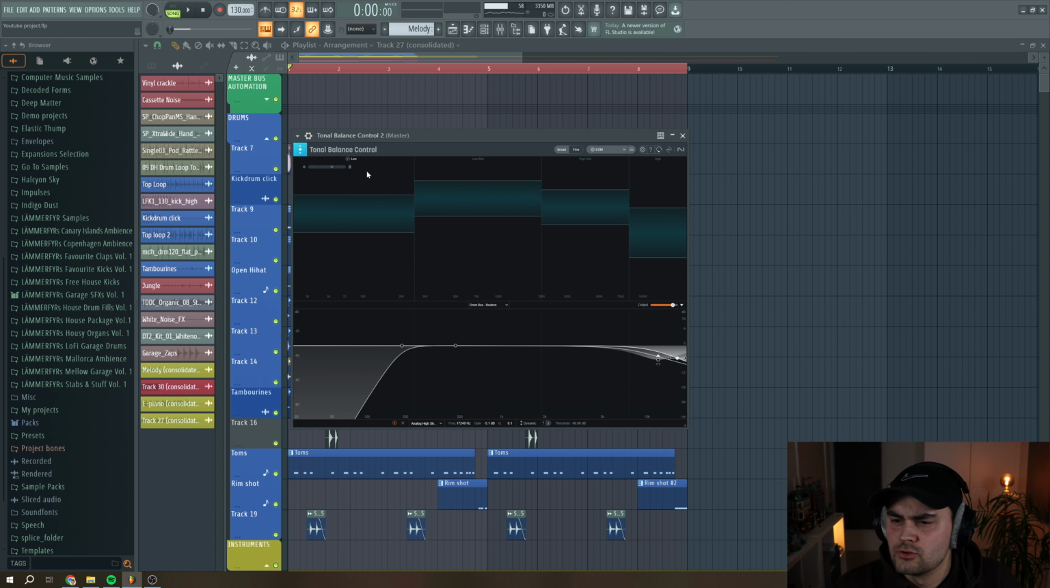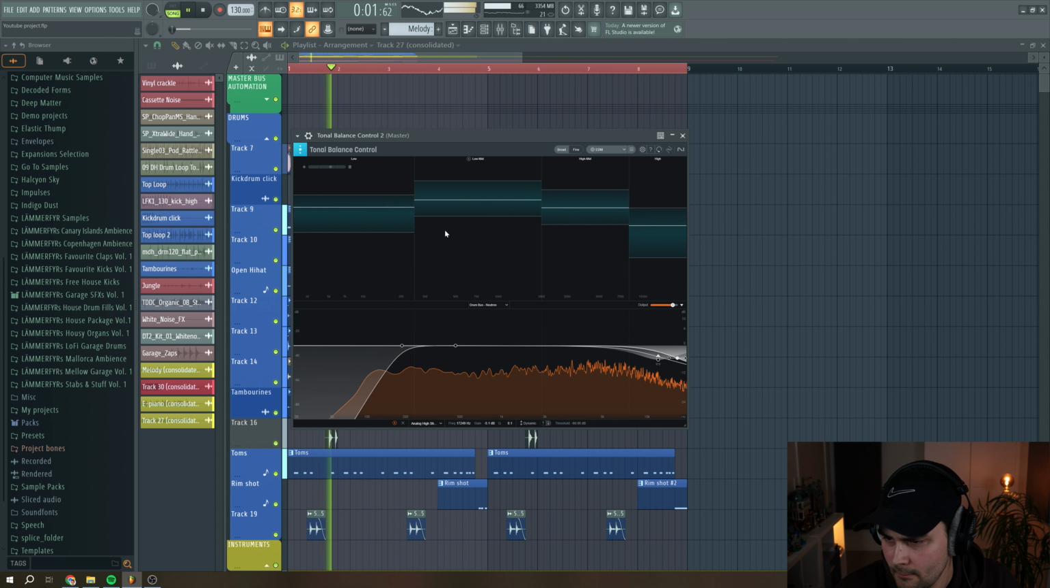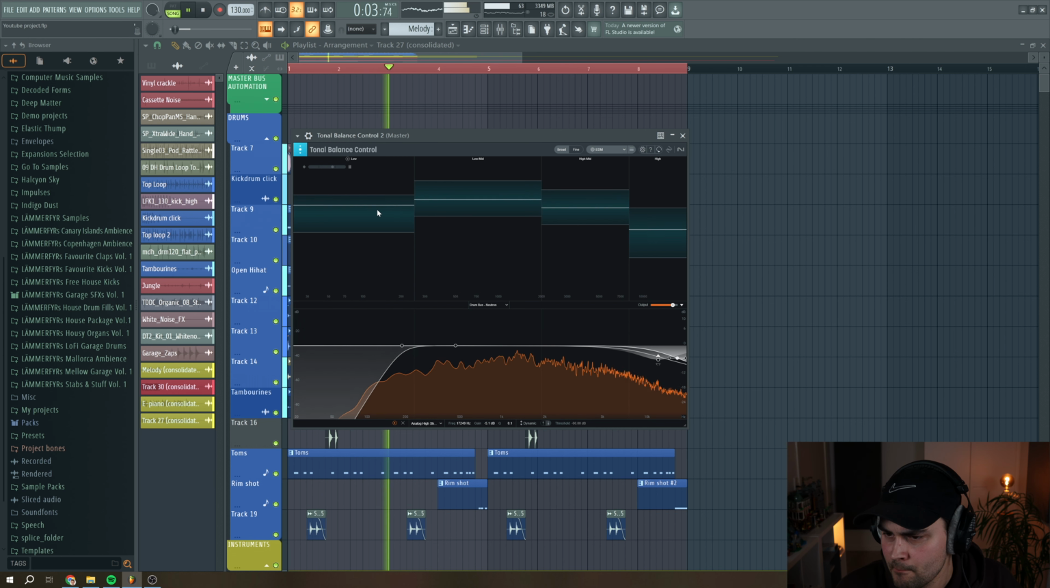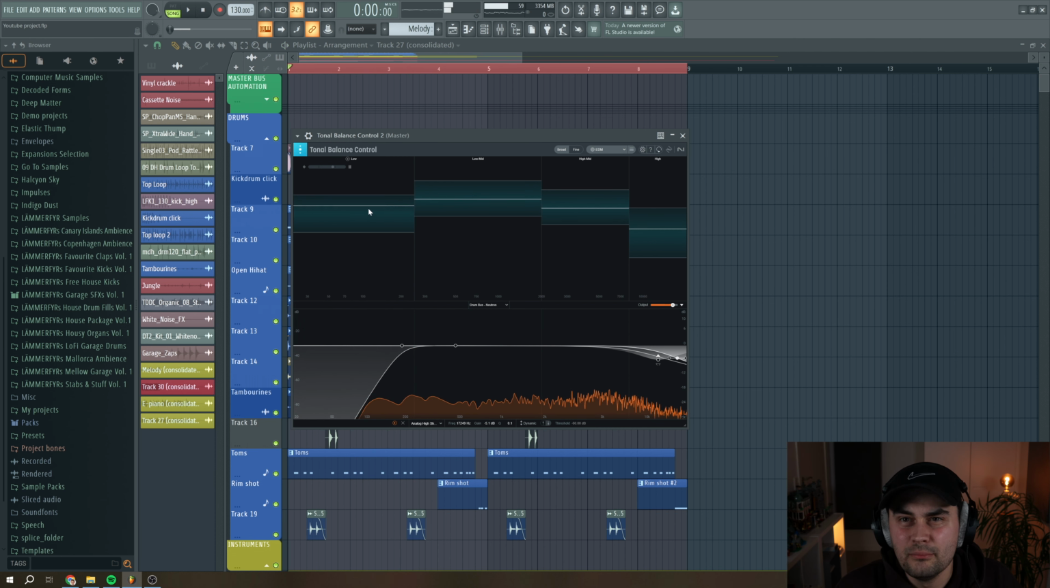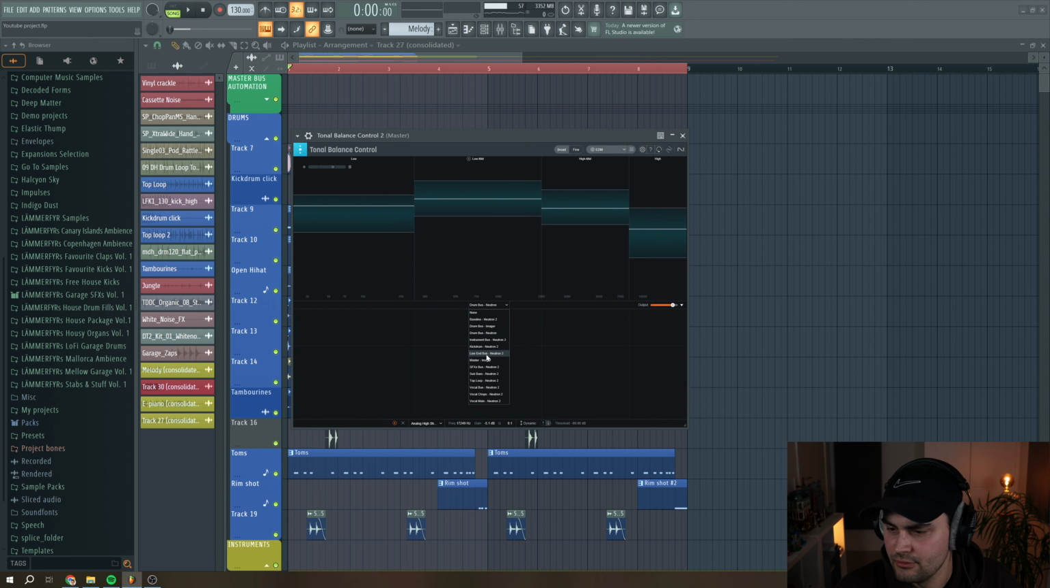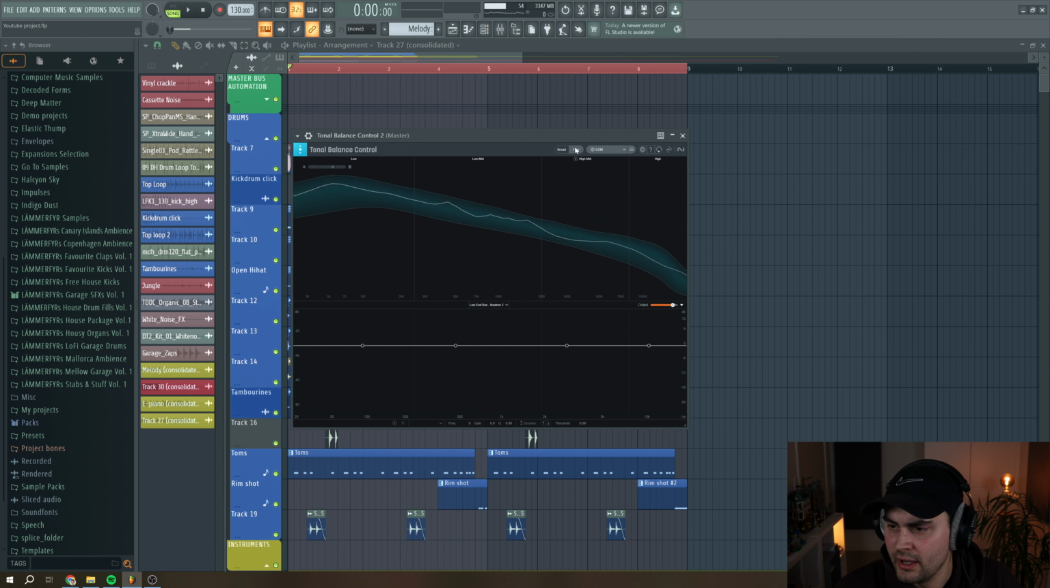Now we can try to look at the low end and see if there's anything that's too crazy. So there is a little bit too much going on here. We can do the same thing. I have the low end bus here, and I want to go into fine mode to see where it's a little bit too crazy.